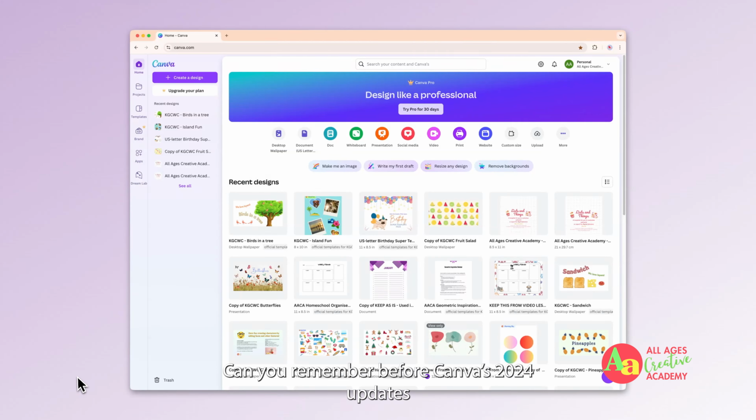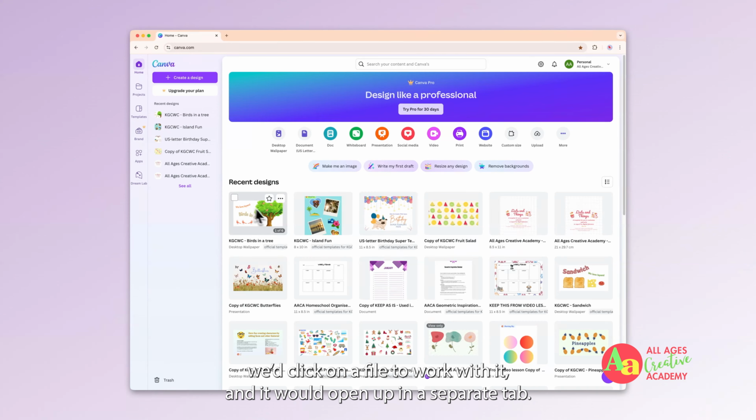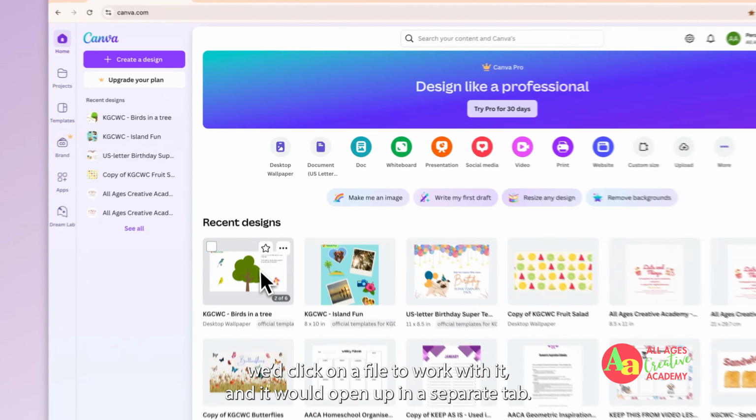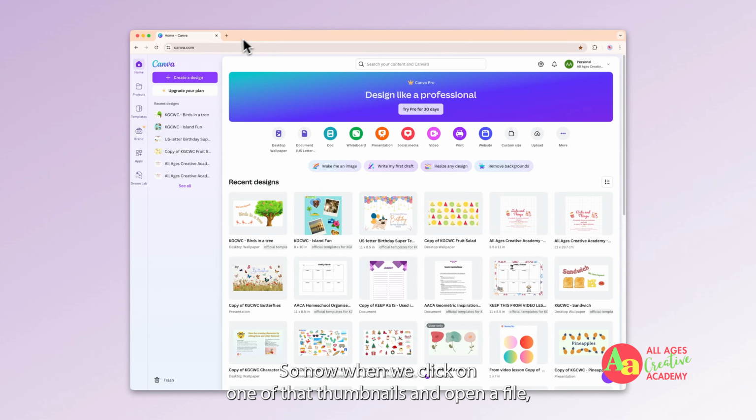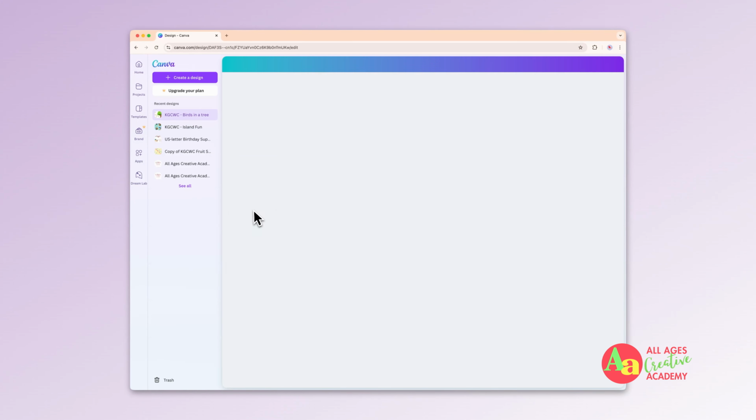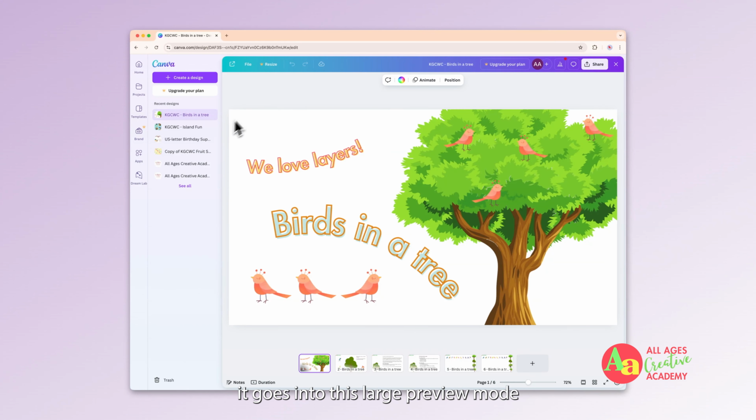Can you remember before Canva's 2024 updates, we'd click on a file to work with it and it would open up in a separate tab? They changed that. So now when we click on one of our thumbnails and open a file, it goes into this large preview mode, which is half homepage, half working file. And we see here that we still only have one tab.